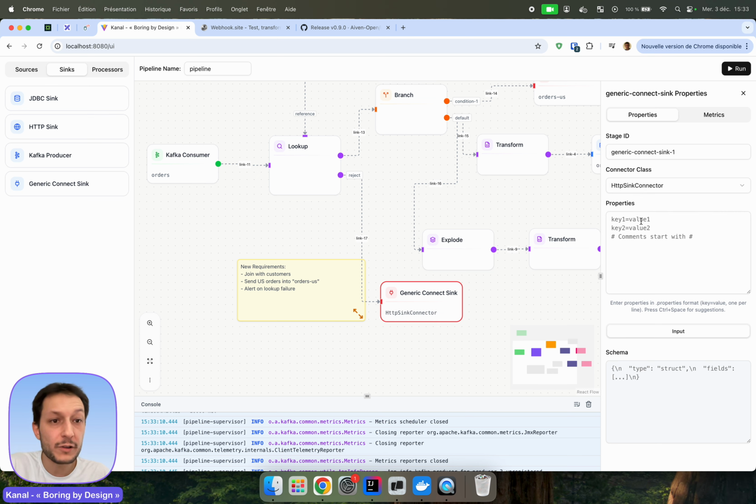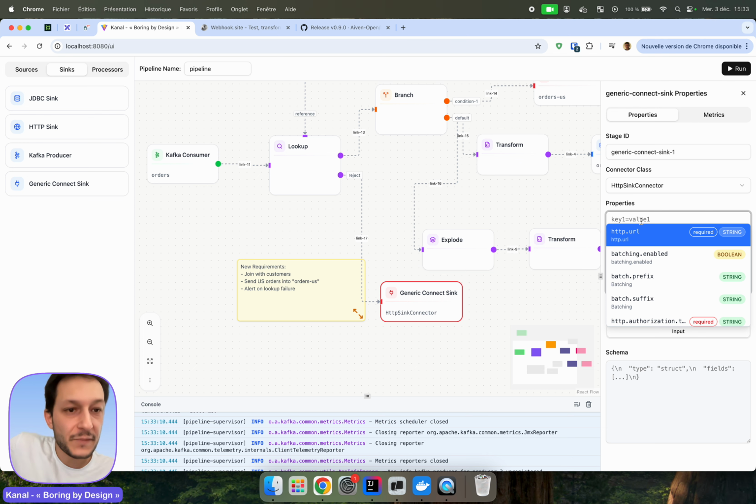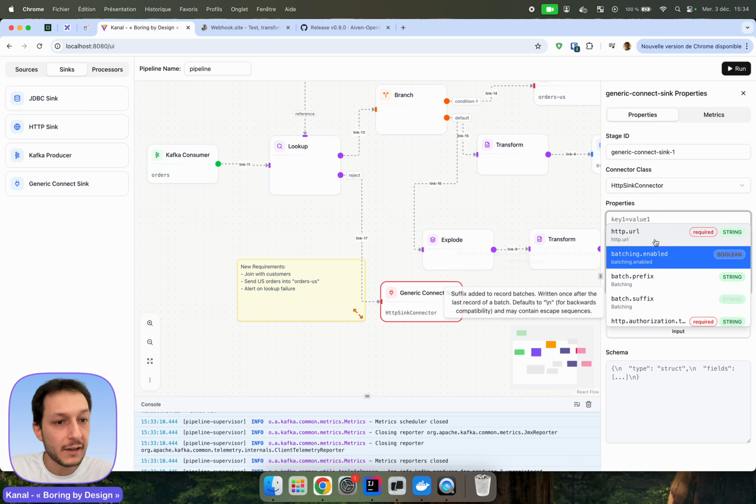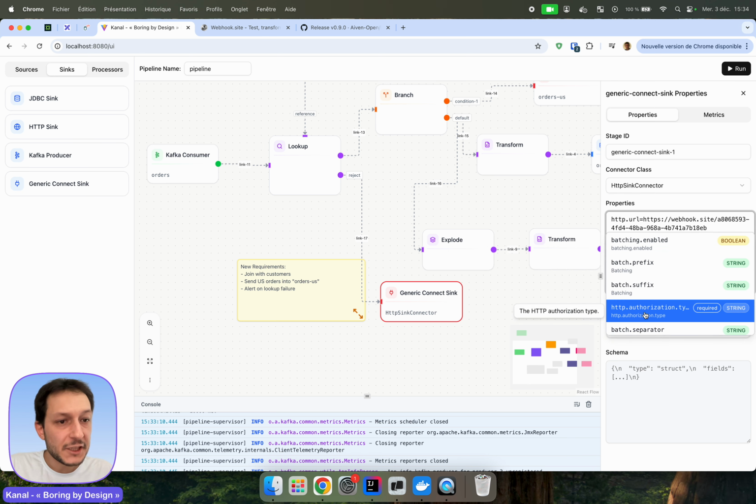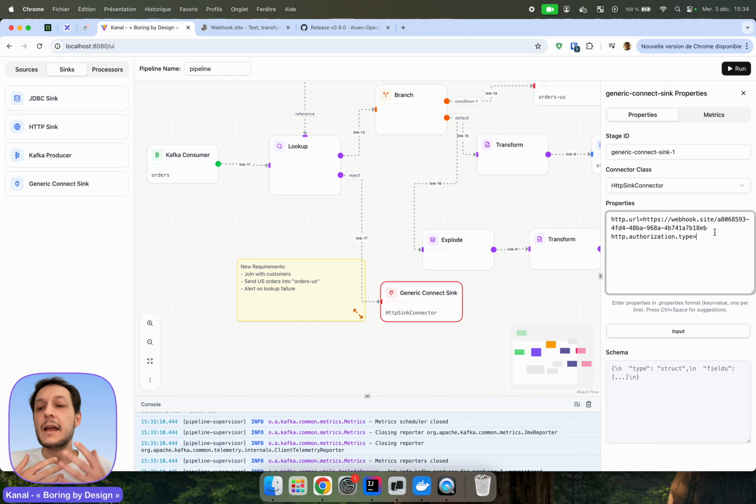So now, properties. Oh, that's the beginning of the problems, right? No, not with Canal. With Canal, you have autocomplete everywhere you can have autocomplete. So here, it's telling me which fields are required. So HTTP URL is required. Let me put that. HTTP authorization. I know what it means. I know what I should put there, but you don't.